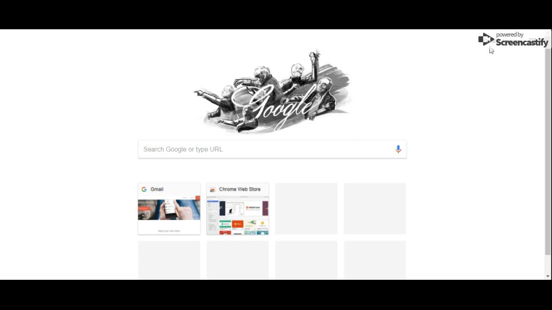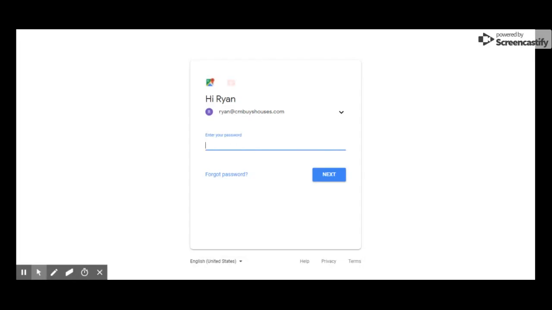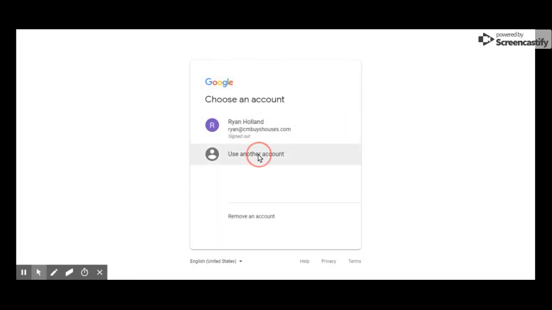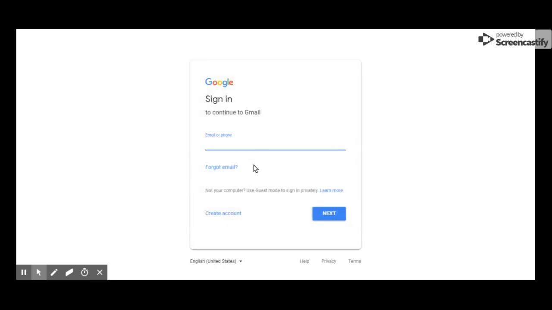Hey guys, today I'm going to show you how to set up your Gmail to go with our company. You're going to go into the top right corner and click Gmail. If you're already logged in, click the down arrow and click Use Another Account.